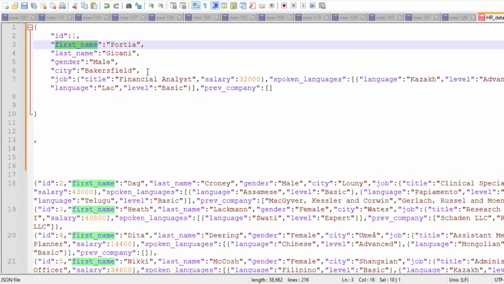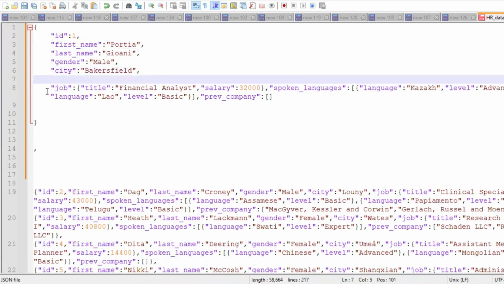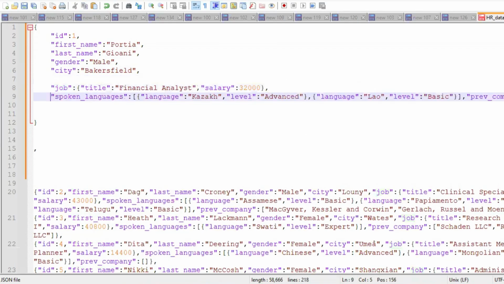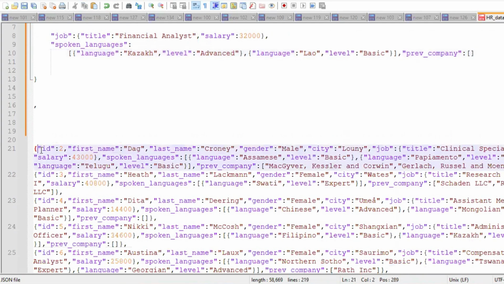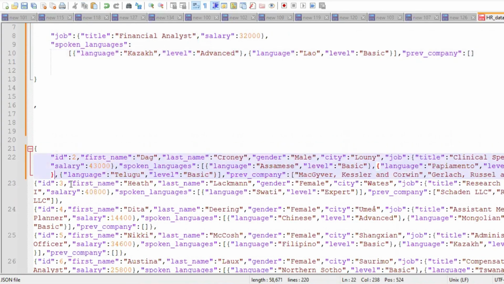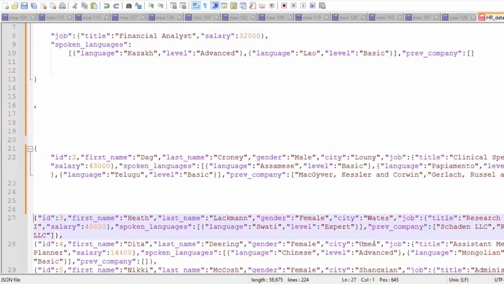Now let's come to a bit more complex columns. Here we can see this job column has much more data inside it. It has columns inside columns. If we look at spoken language, the same goes with it. It has records inside records. Okay. So let us try to understand one more record. Let's go to this record. Let's try to break it up.